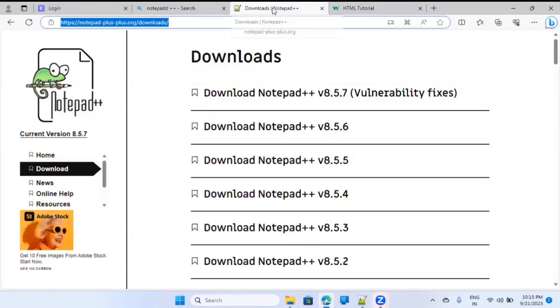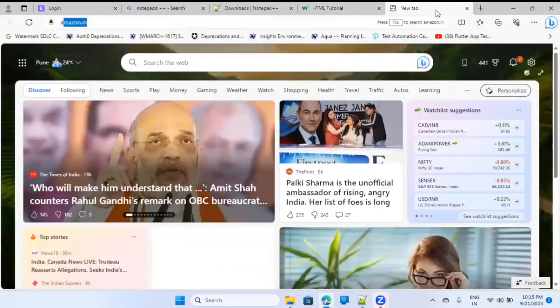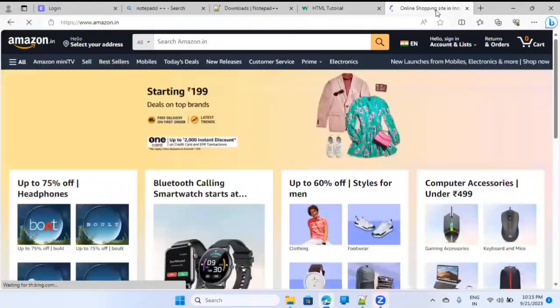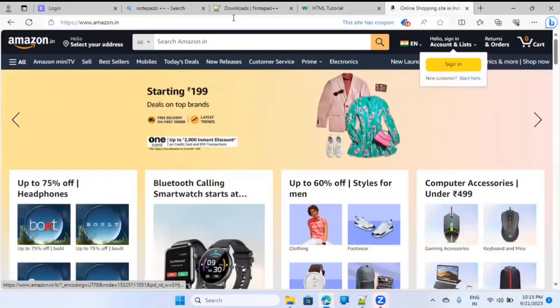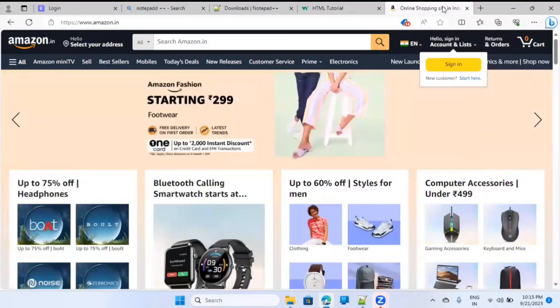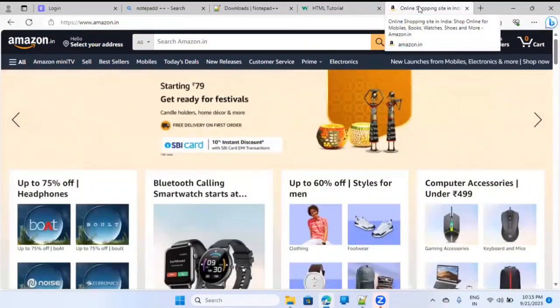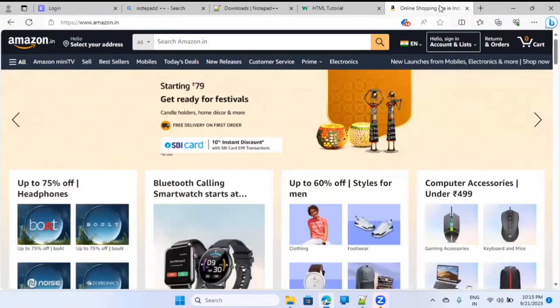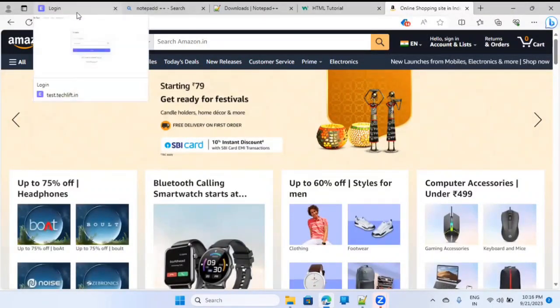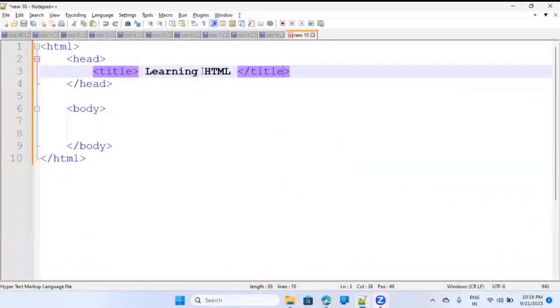This title is download Notepad++. Open any website. So let's assume Amazon.in. When you open this website, you will be able to see the title is this online shopping site, something like this, and then Amazon.in. So that is the title. When you hover over it, you will be able to see what is the title for that website. Okay. So that is the thing we want to put as title.